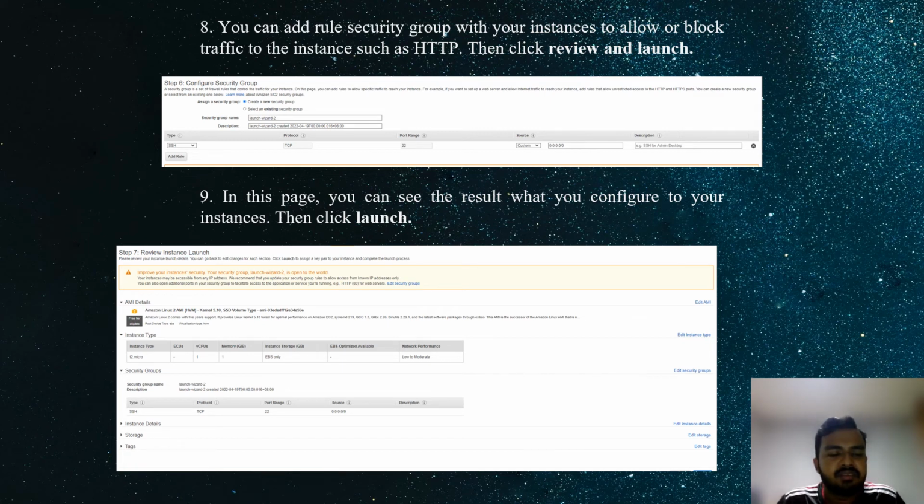Step 8. You can add a rule security group with your instance to allow or block traffic to the instance such as HTTP. This way we can create a new or select an existing security group for this instance. Then we can click review and launch instance.